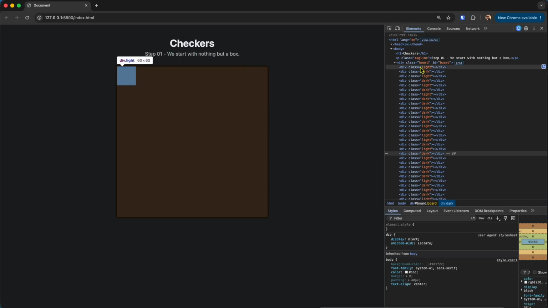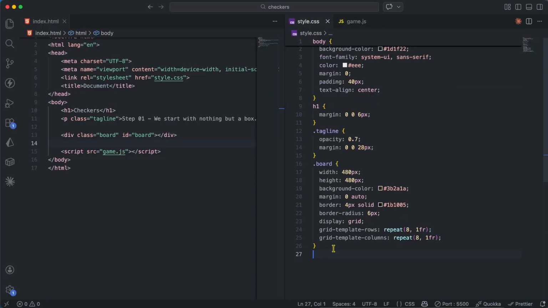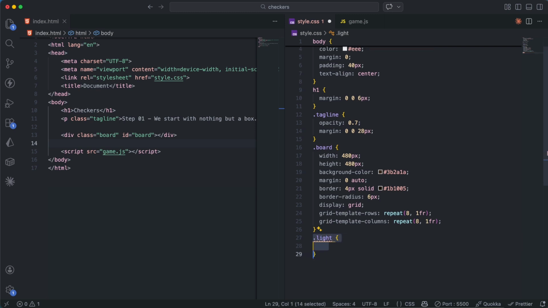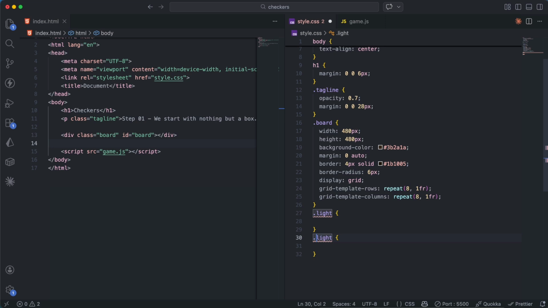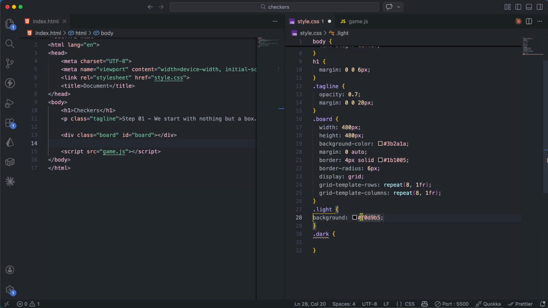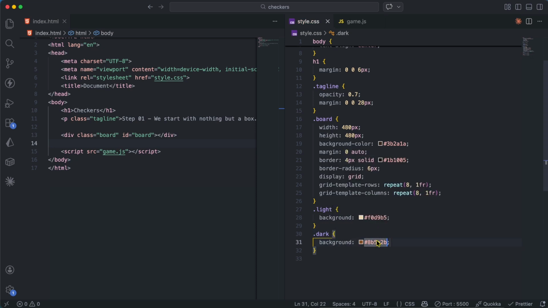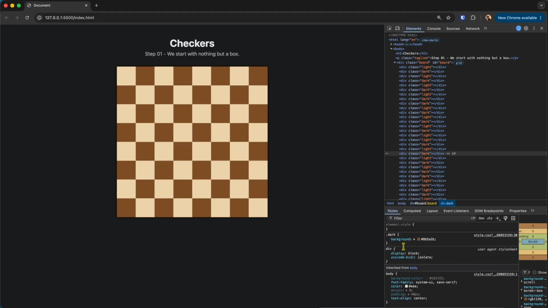Okay, now if we go back, we can see that we have the squares here, light, dark, to the end. Now, the other thing is that I need to style them. So I would go here, and we can have the light and the dark. For the light, let's say the background color is a light color, something like this, and for the dark, let's say the background is a darker color. And if we go back, we have our checkers here in place.